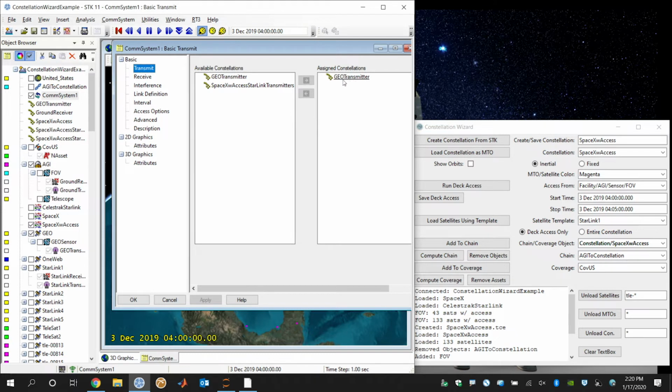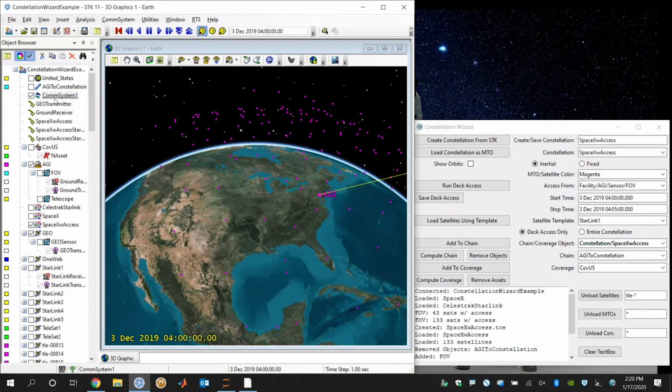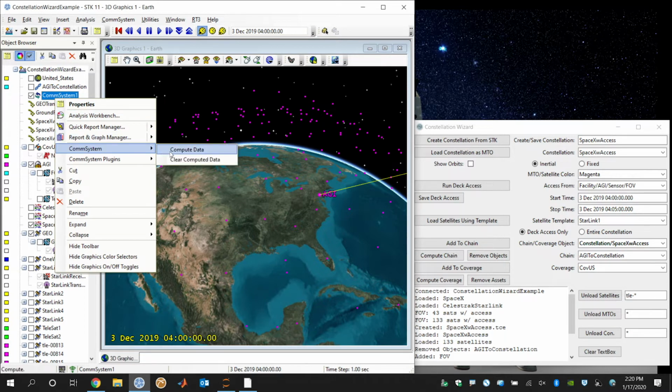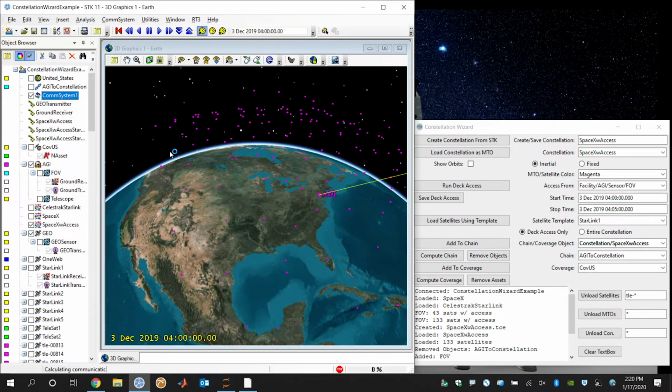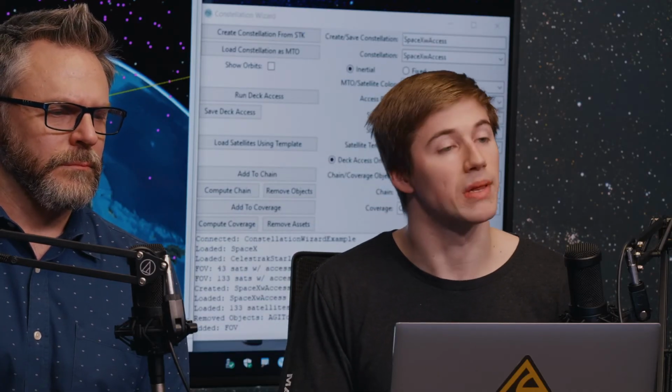So I have a GEO transmitter, a ground receiver, and now we have interference, and I'm going to move over the Starlink transmitters into the interference column. Then I'm going to click OK. I'm going to go to my COM system and compute it. And then we'll take a look at the carrier to noise ratio and how that gets affected by the presence of the Starlink constellation, at least this planned one.